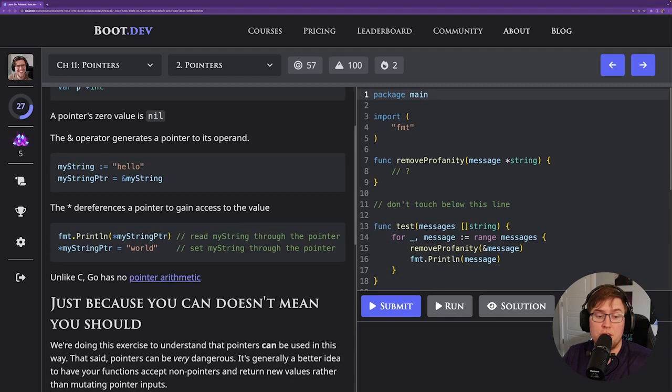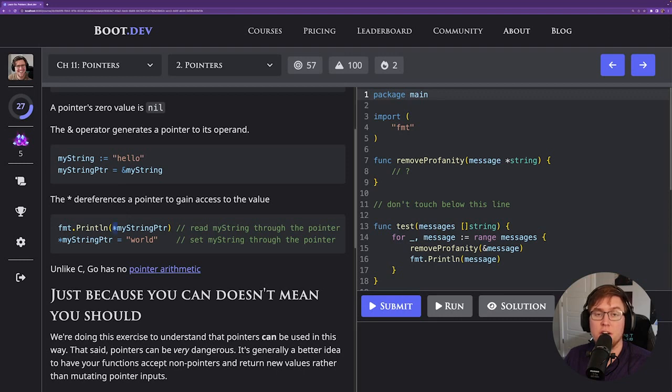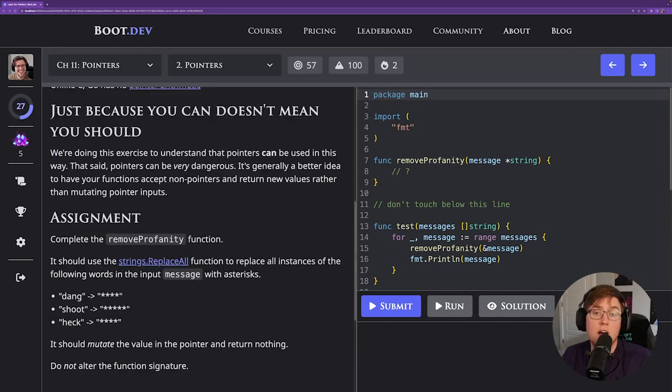Now here's where it can get just a little bit tricky. The asterisk is again used to dereference a pointer. So the asterisk is used in a pointer's type. It's also used as an operator to dereference a pointer. So when we say asterisk myString pointer, this refers to the underlying value. So we can actually change the underlying value, say by assigning it to, in this case, a new string. So in short, ampersands create new references or new pointers to a value, and the asterisk is used to dereference a pointer and get back at that underlying value. Let's hop into the assignment.